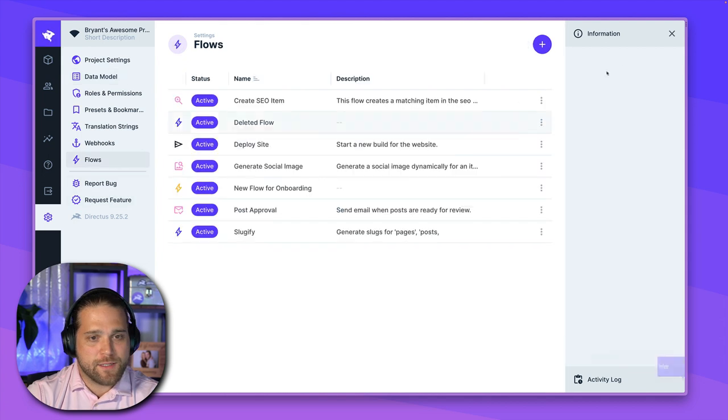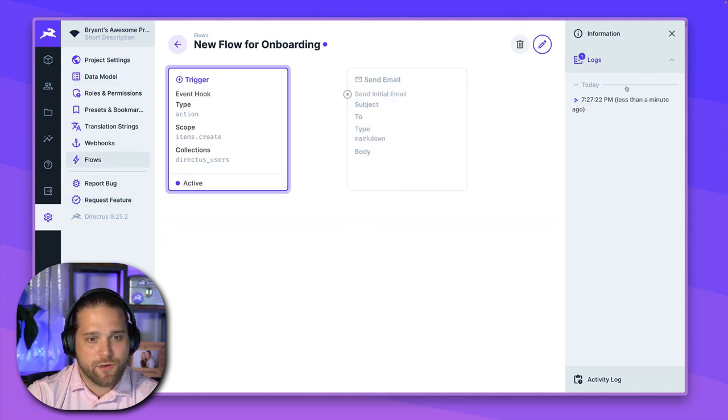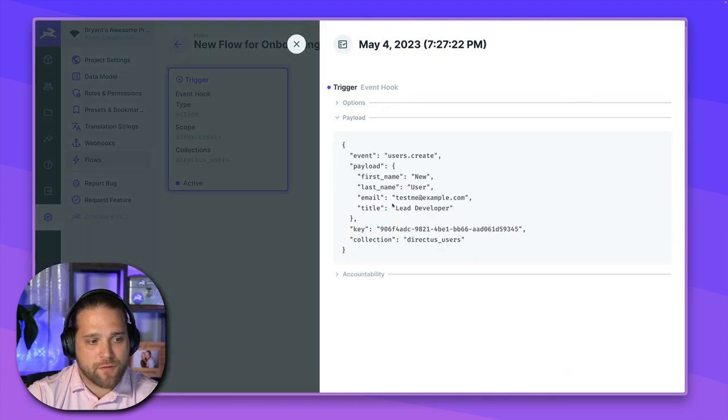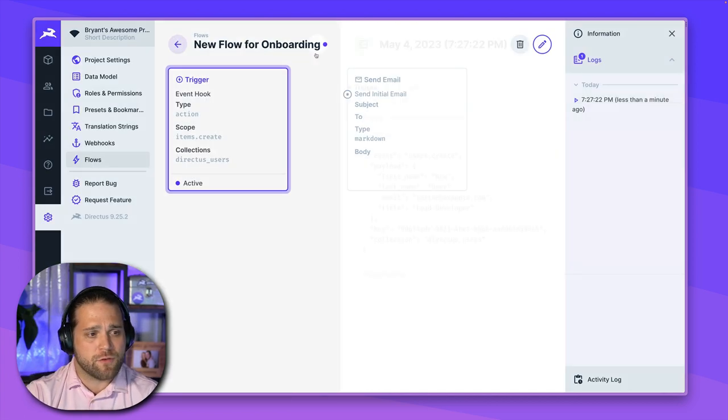Let's hop back into the flows. Where is it? New flow for onboarding. We've got our logs. If we open this up, we can see the payload coming from the trigger. And there we go. So we've got our first name, we've got the last name, we've got the email address. So let's work on sending a personalized email to this specific user.